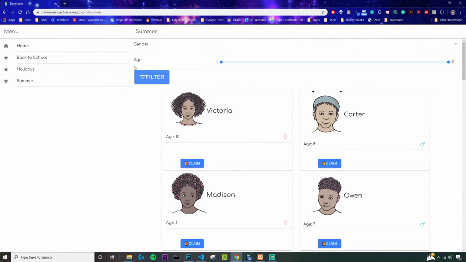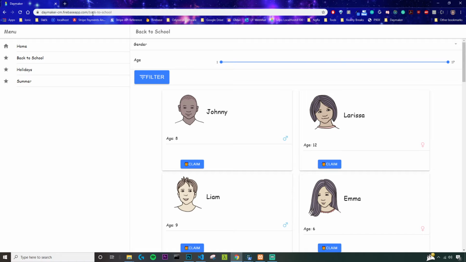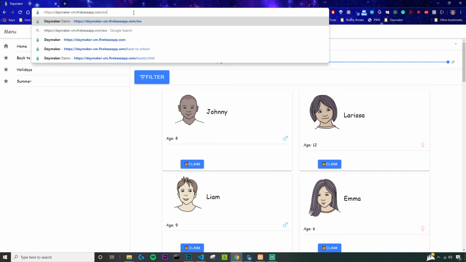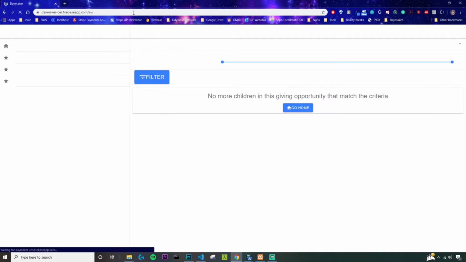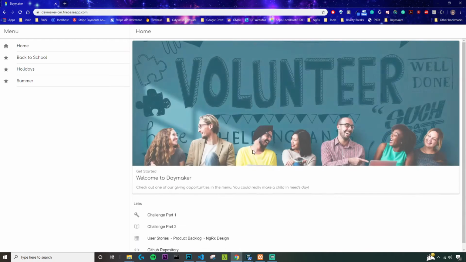Now, not only could you access it from the menu, but you could also access it directly from the link if you know the link name. If you try to access an opportunity that isn't there, like let's say "ill", that's a mistake, then the app can handle that gracefully and send the user back home.